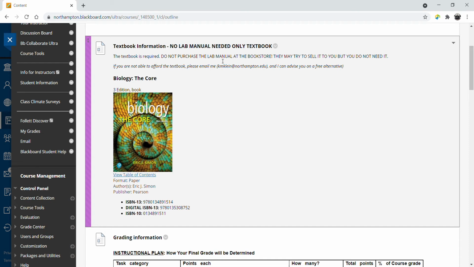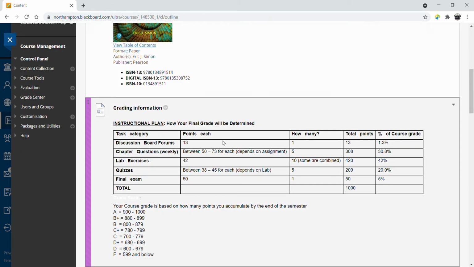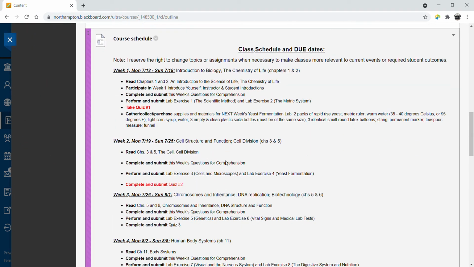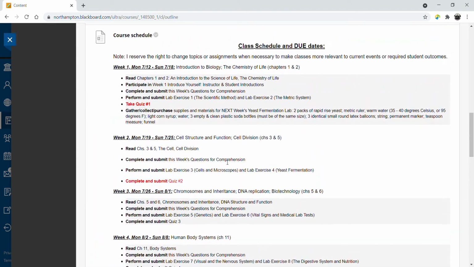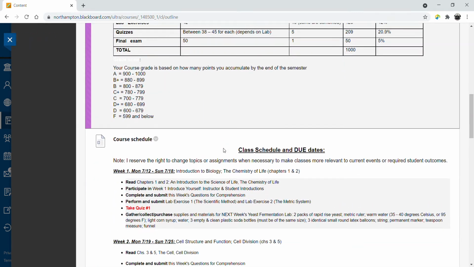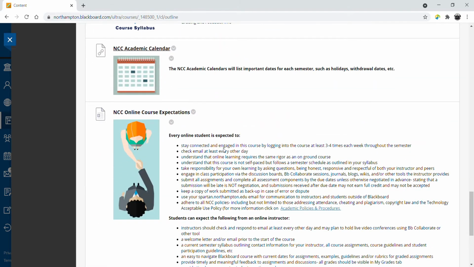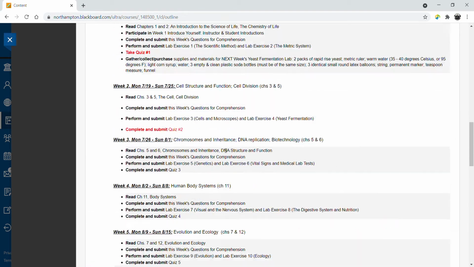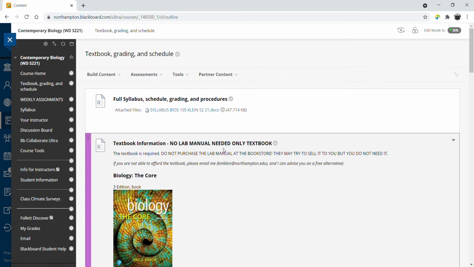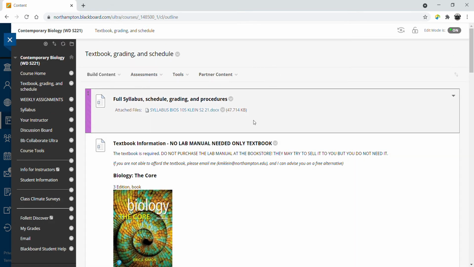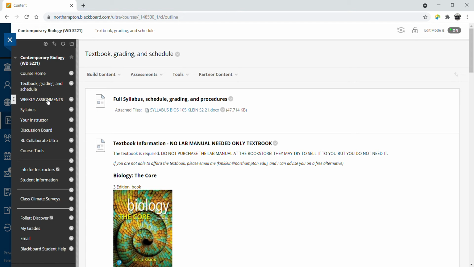The other part to this is that the bookstore carries a lab manual for those who take this course on campus. You do not need a lab manual for the online version of this course. I will let you scroll through the rest of this if you want to see the class schedule, as well as the grading, etc., and other notes from a Blackboard point of view. I'm not going to go through that one by one. But let's go ahead and look at where your assignments are. Here is where they are housed.